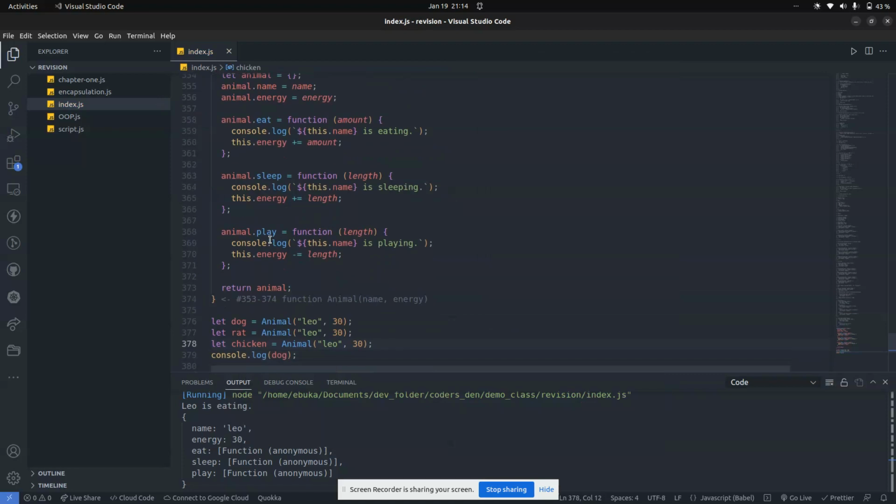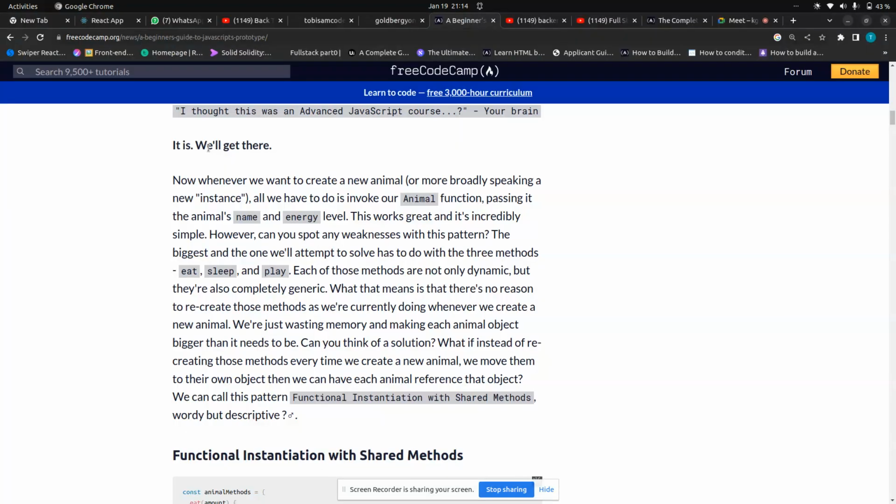Is it optimal? The answer is no. It's not optimal because there's no need to recreate this object every single time you call this function. This object is created from scratch every single time. It's like saying I'm having three different objects, so there's no point in doing that. So we're just wasting memory and making each animal object bigger than it can be. That's basically the problem: we're creating every animal afresh every single time the function is called.